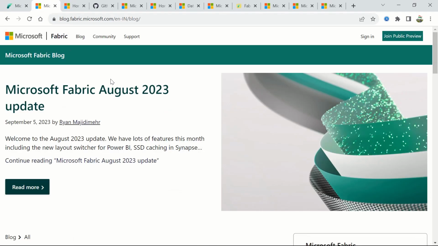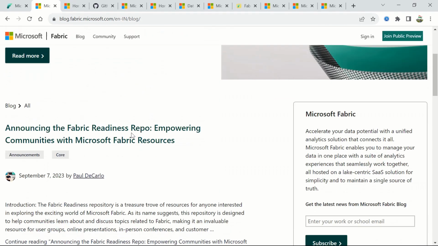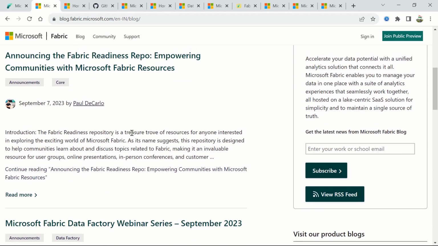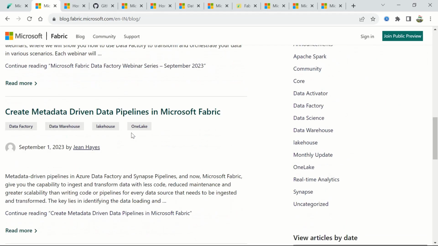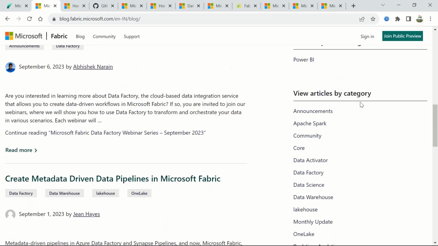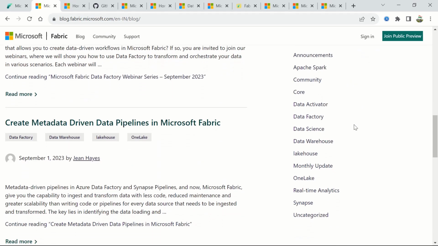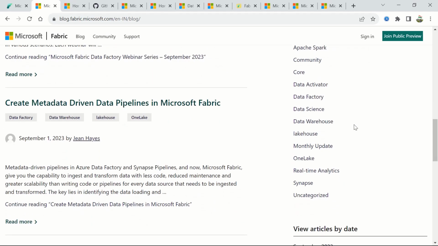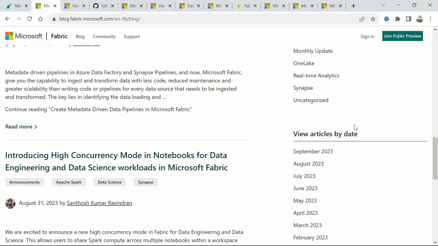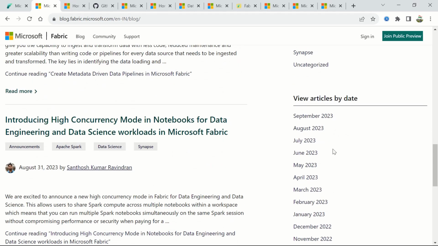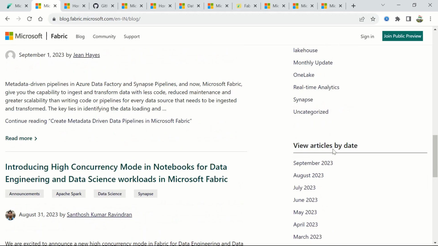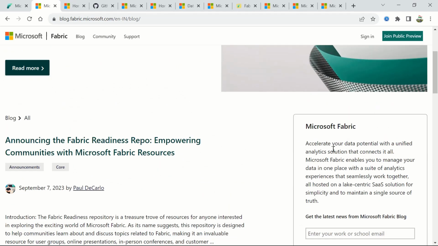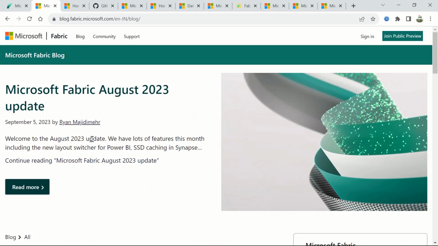The next one that is in my list is the Microsoft Fabric blog. It keeps you up to date with the latest updates in Microsoft Fabric and also has some important announcements surrounding Fabric and some really exciting stuff. There are different categories by which you can view the articles, such as community, data activator, data science, OneLake, and by date when the last update was sent. So all of this is important, keeps you up to date with Microsoft Fabric.